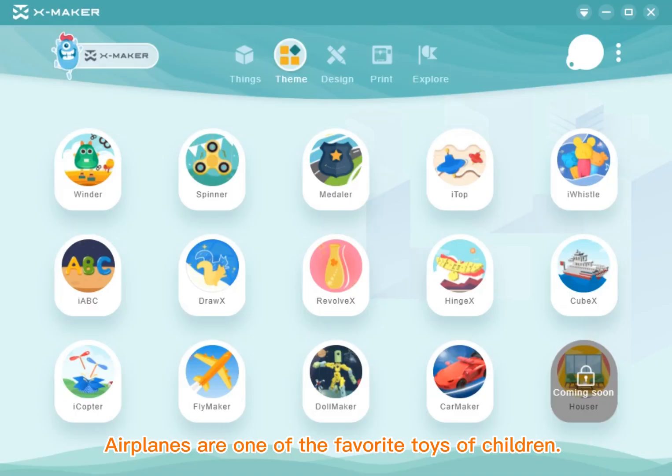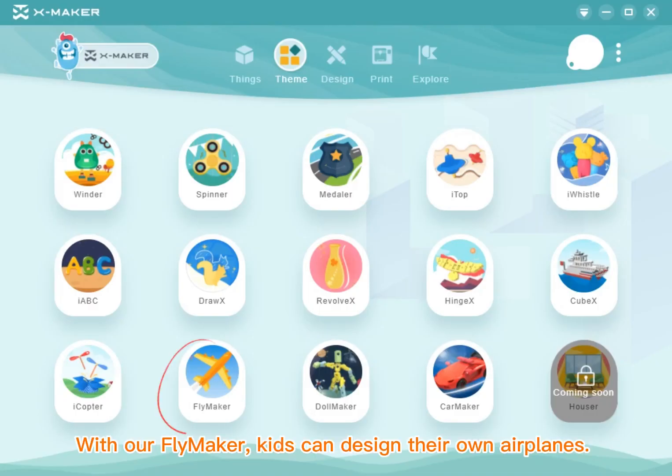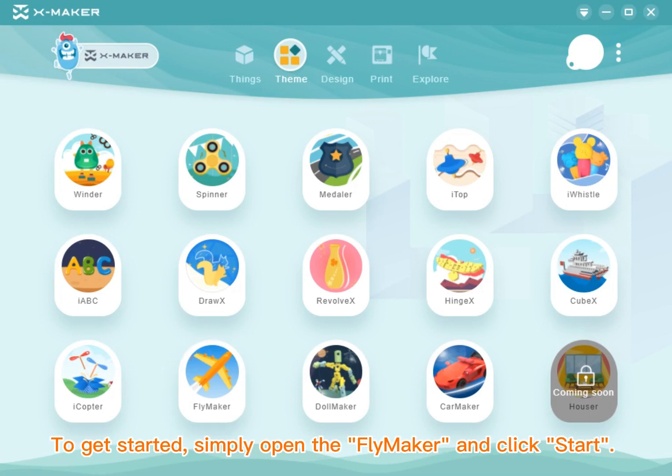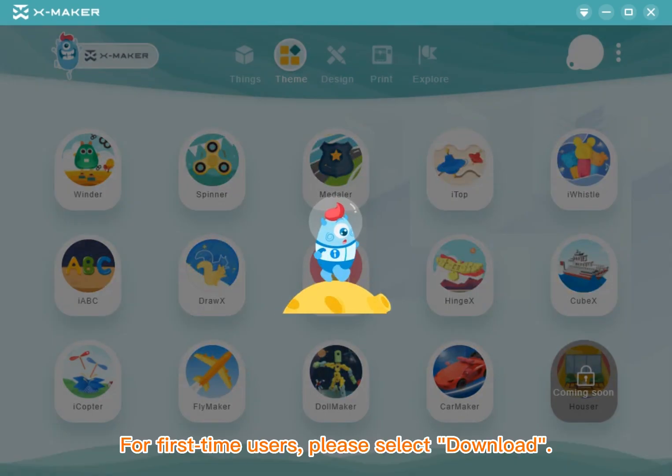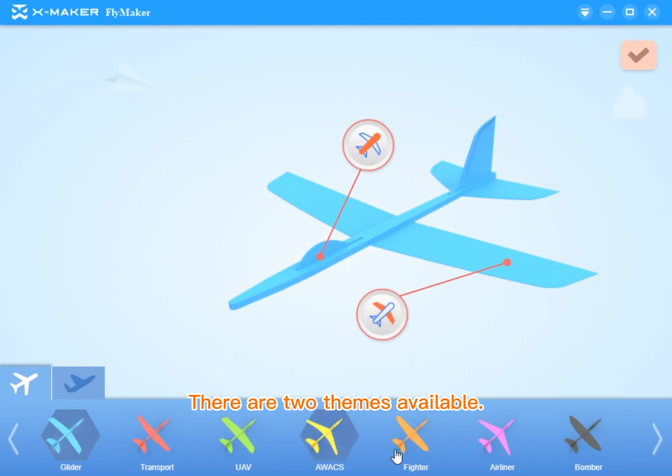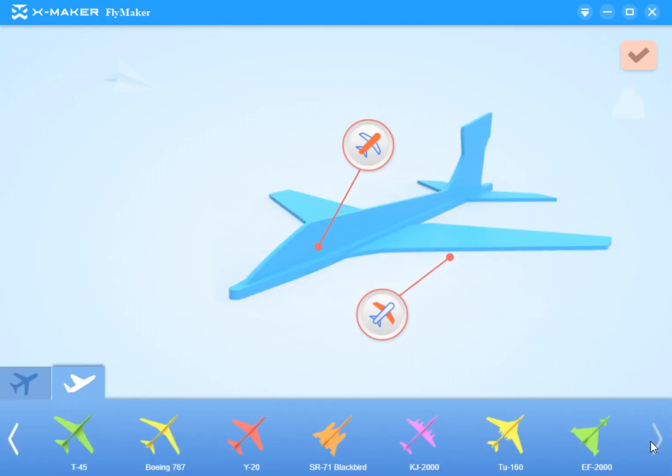Airplanes are one of the favorite toys of children. With our FlyMaker, kids can design their own airplanes. To get started, simply open the FlyMaker and click Start. For first-time users, please select Download. There are 2 themes available.